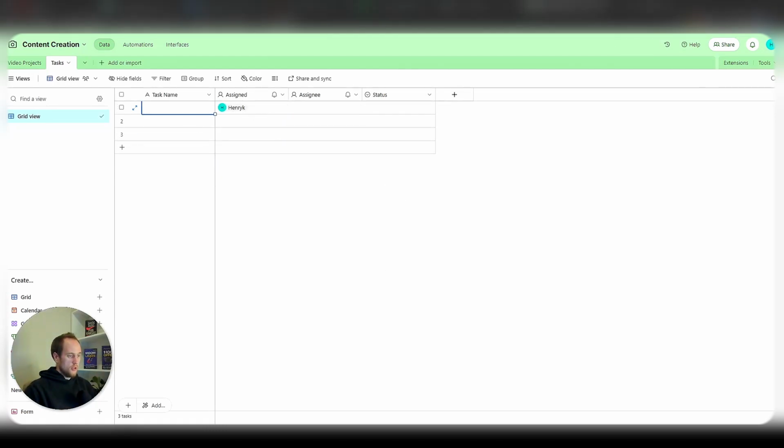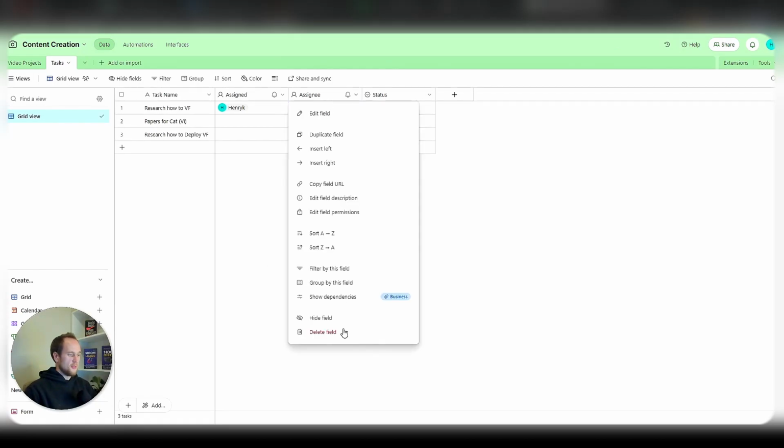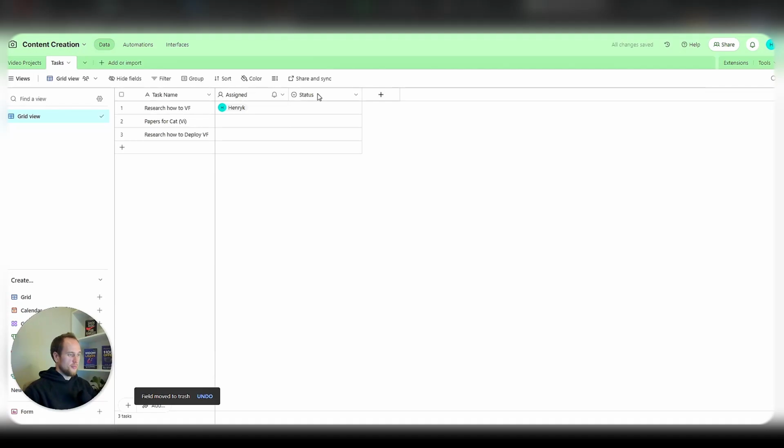And the task that we need to do is to research how to voice flow. We also will need to get some papers for our cat V, that's her name. And research how to deploy voice flow chatbot. And we could also have deadlines for this. I already had an assignee here, my bad. So we just did it twice. Just going to delete that column.